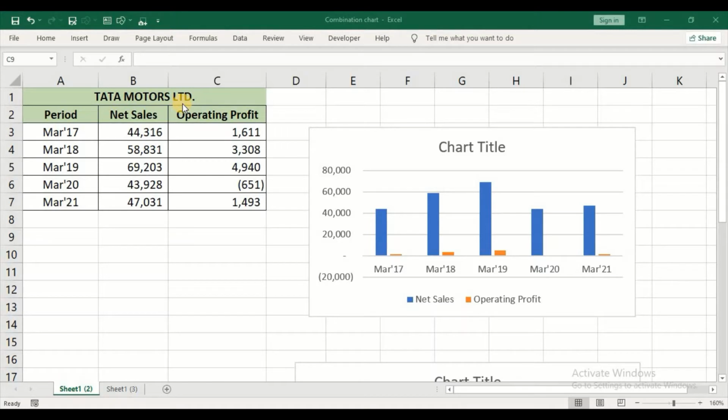I've taken the details of Tata Motors Limited. I have the period, the net sales and their operating profit. Now, if you observe, the data of operating profit is comparatively low when compared to net sales. And if you insert a chart of this particular data, you can see this is how the chart will look like. And you can observe that the data of operating profit is not visible. And in the case of March 20, it's not even visible because you can observe in the data that they have not made enough profit.